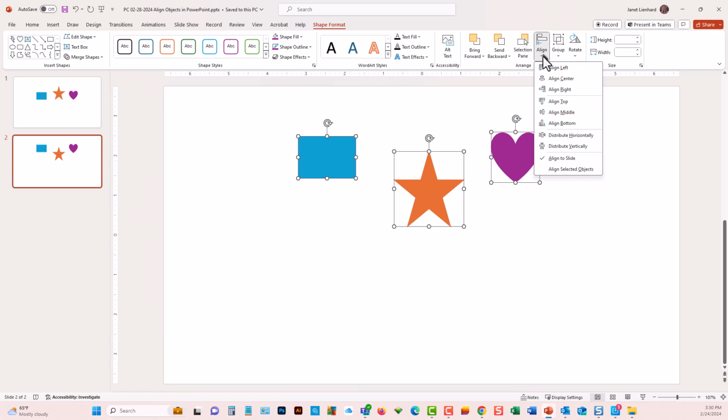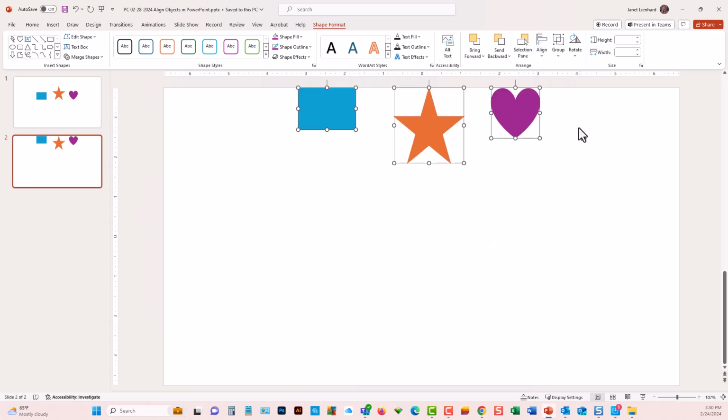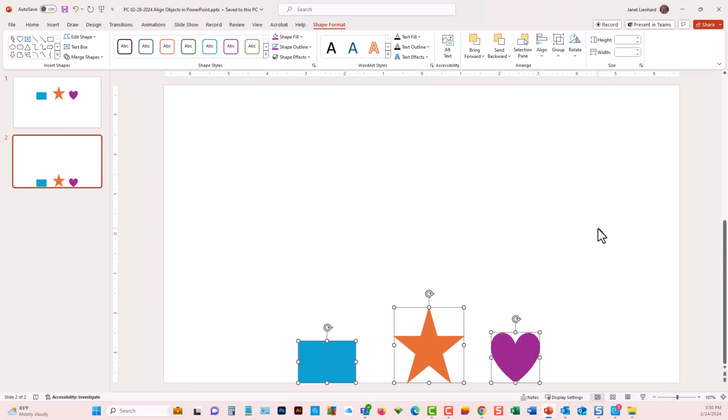Now when I go back to the same options, Align Middle, notice it aligns it in the middle of the slide. If I choose Align Top, it aligns them at the top of the slide. And if I choose Align Bottom, it aligns them at the bottom of the slide.